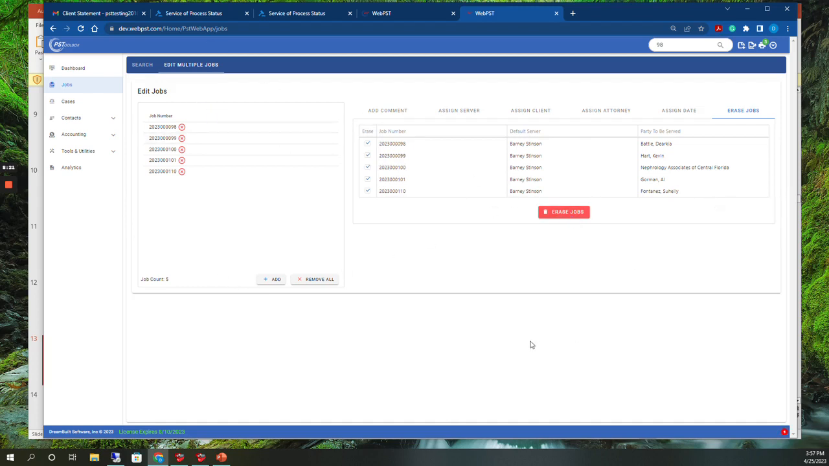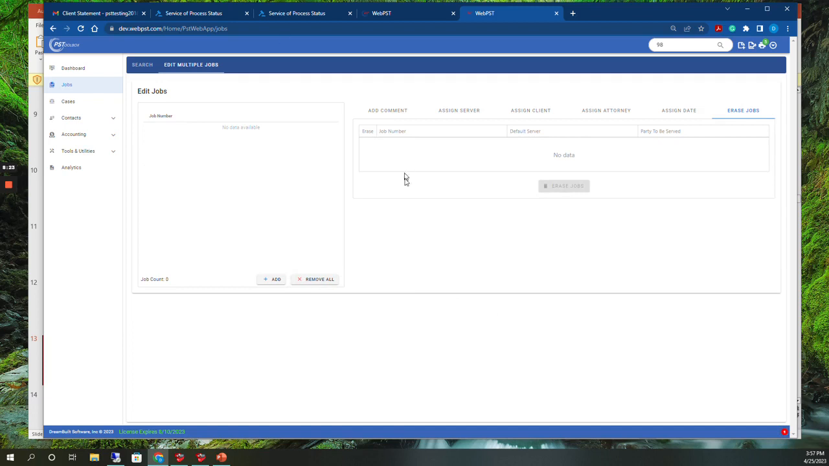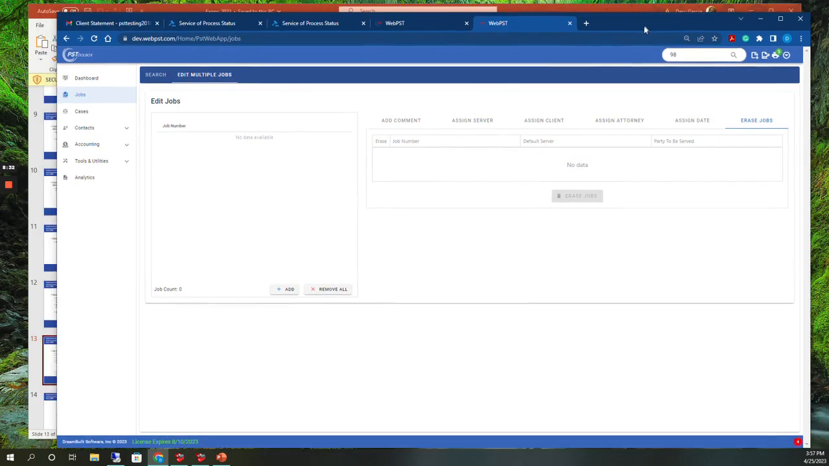And then once you're done, you can just click remove all and start over if you have other jobs that you need to do things different with. So that's how you do the edit multiple jobs in WebPST.